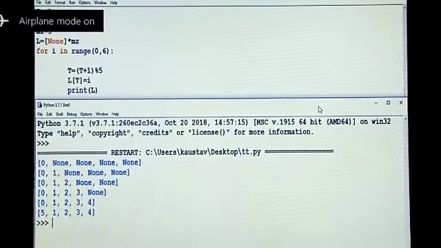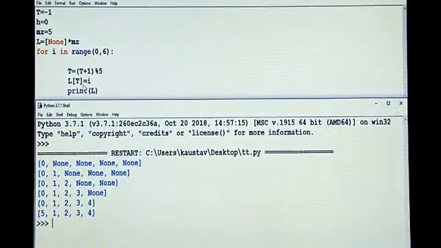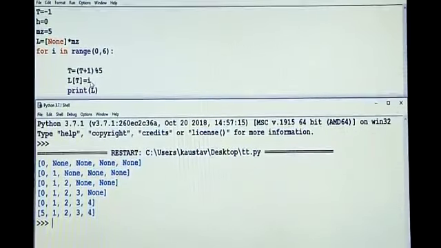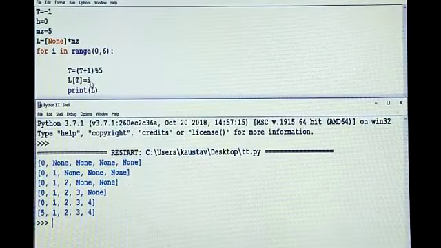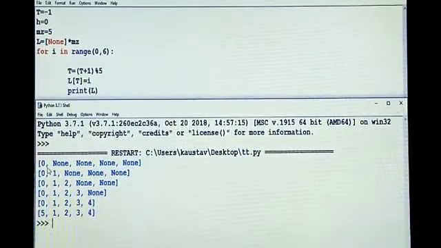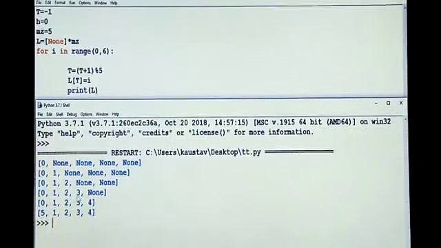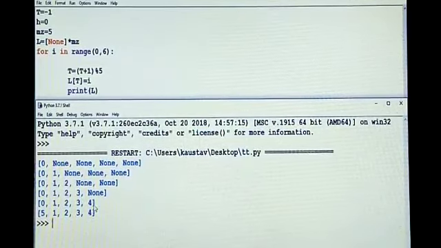Here I have made some changes. What changes have I made? Here I have used the list, and in the list I have inserted the value of i. So see what will happen: 0 has been inserted, all others are None, then 1 has been inserted, then 2, 3, and 4 have been inserted.